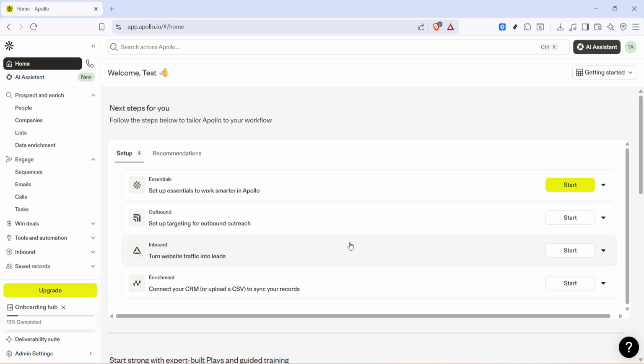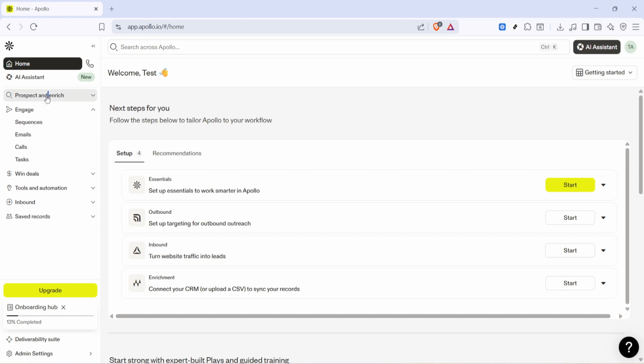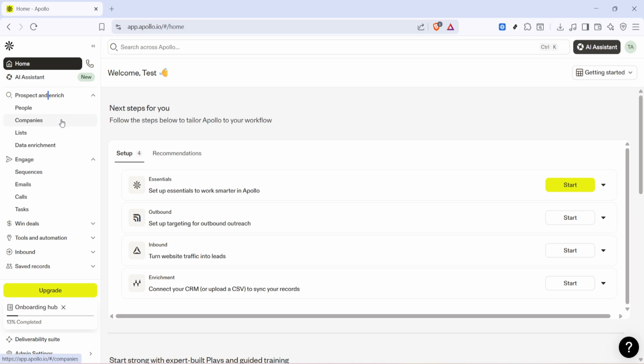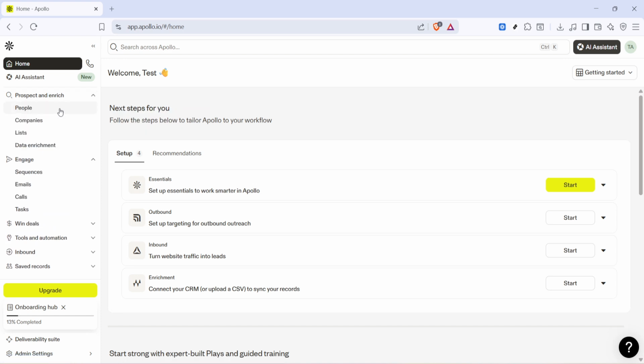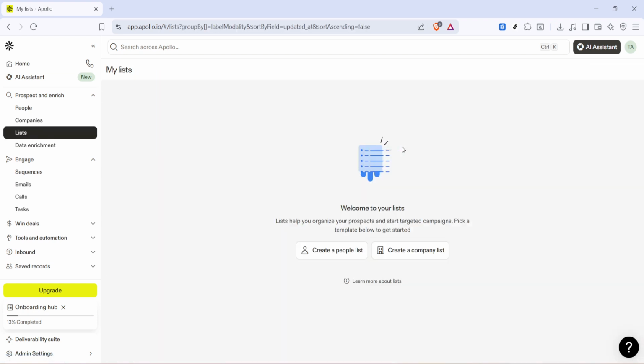First, from your Apollo dashboard, head to Prospect and Enrich. This is the workspace where you'll spend most of your time finding, organizing, and enriching contacts and companies. Once you are there, look for the List section. Lists are your organized containers for people or companies you want to track, segment, and later use in sequences or exports. Inside lists, you'll see options to create either a people list or a company list.